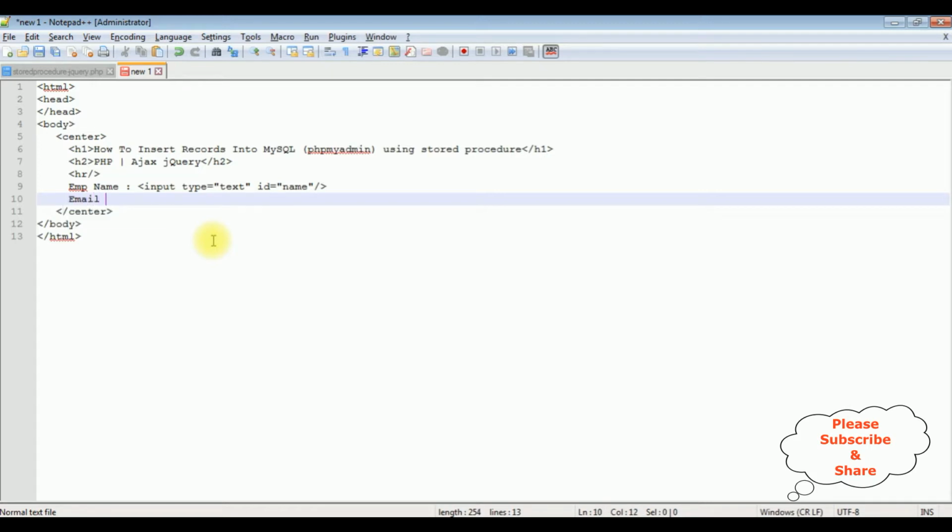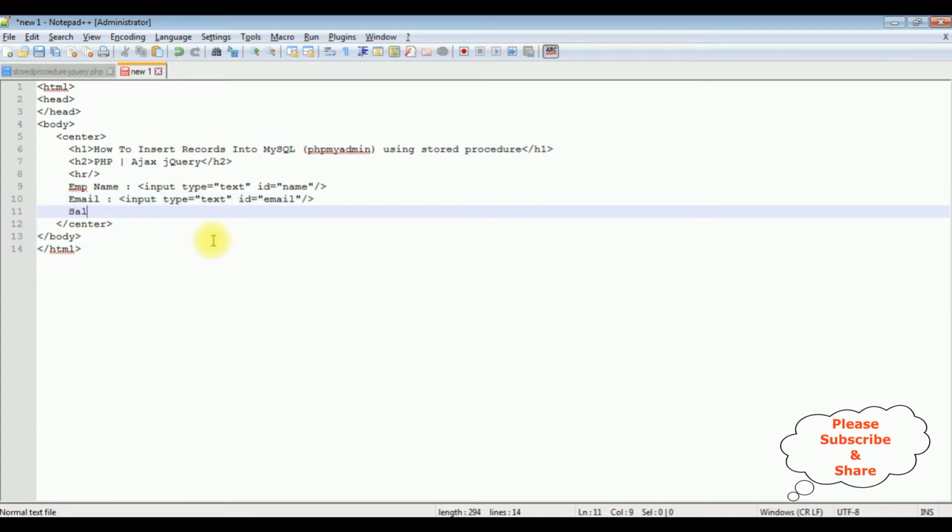Email. Input type is equal to text. ID is equal to email. The last column is salary. Input type is equal to text. ID is equal to salary.